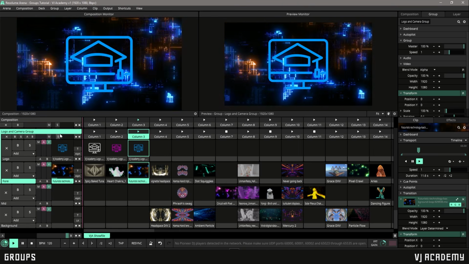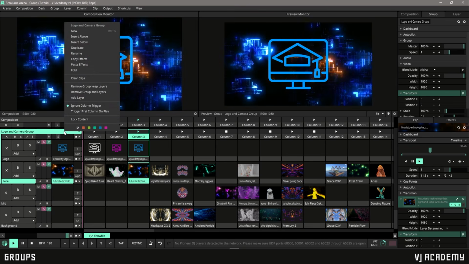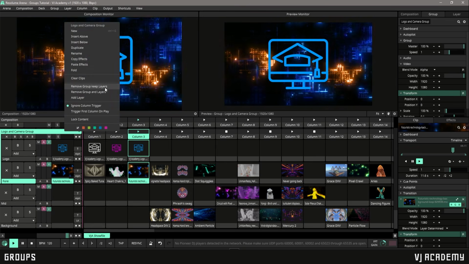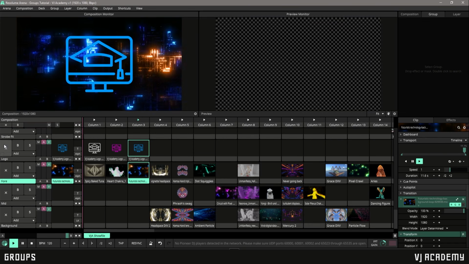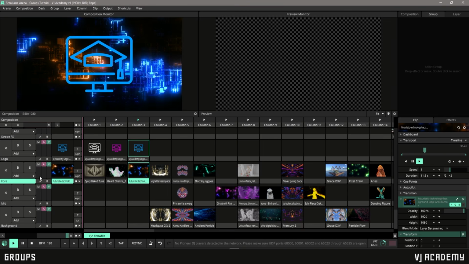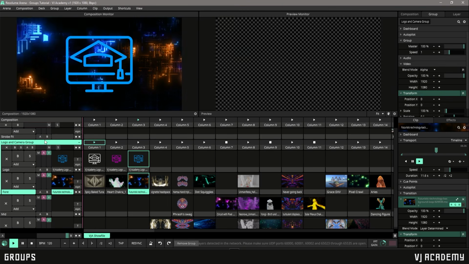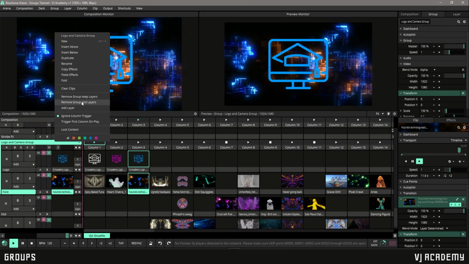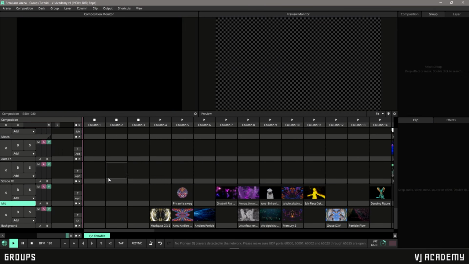Also, there's a couple ways you can get rid of the groups. Now, if you right click, you can go to remove group, keep layers. So that will just simply get rid of the group and keep all your content and layers intact. And let's undo that. And the other way is if you right click it, go to remove group and layers. That's going to get rid of your group and the layers along with the content that was in them.